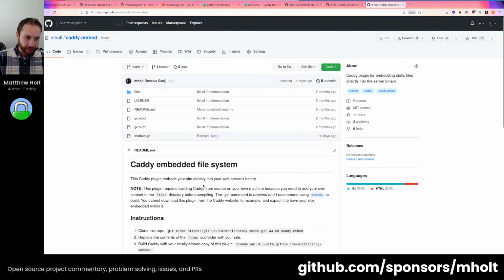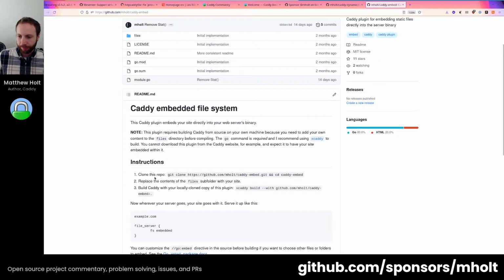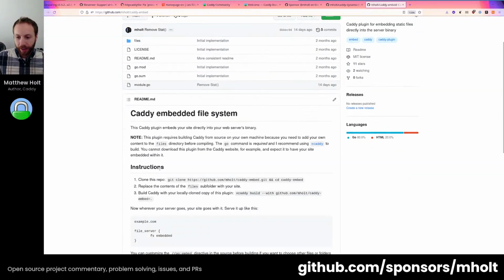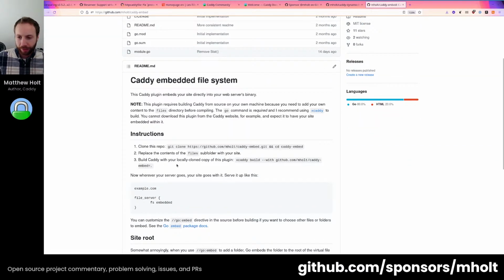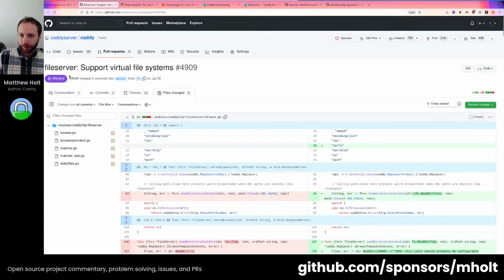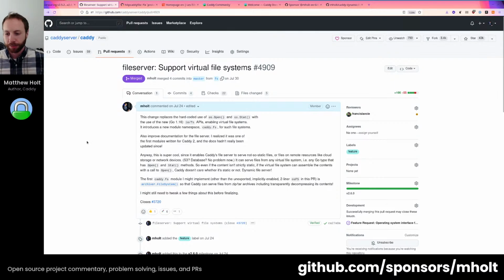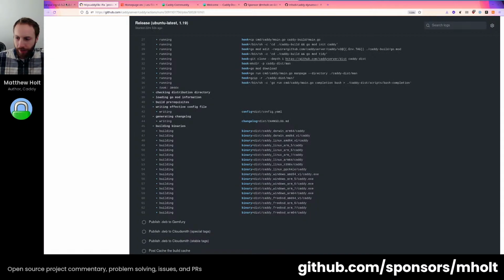So that's kind of cool. Your site, wherever your server goes, your site goes. And we're serving everything out of memory here instead of the disk. That's a cool feature that has been recently enabled: virtual file systems. There's native support for that now, so we encourage you to write file system implementations that go well with this so that you can serve static files from more things. Let's see, our release is currently working on the FreeBSD binaries.